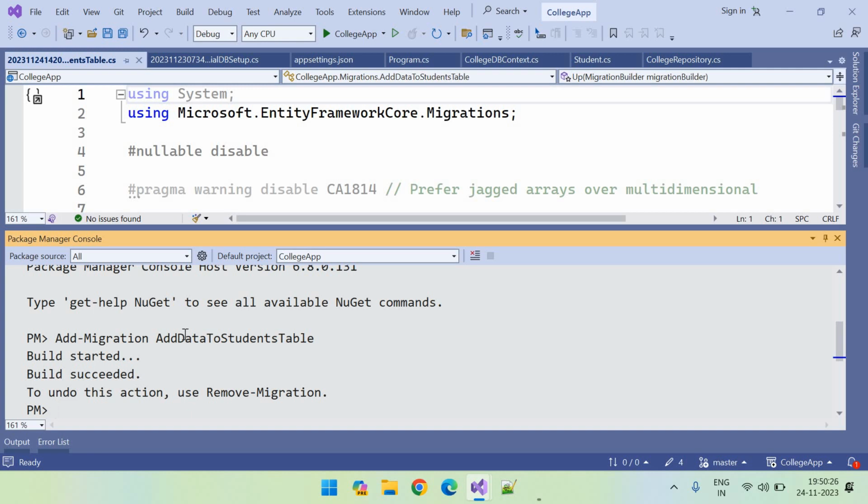Migration is completed. It has generated the migration files. If you want to remove it, it says to use this command, remove migration. Can we remove the migration? You can remove the migration, but make sure that you are very clear about what you are doing. If you are clear about the migration, you can use this command. Otherwise, never try to do that.